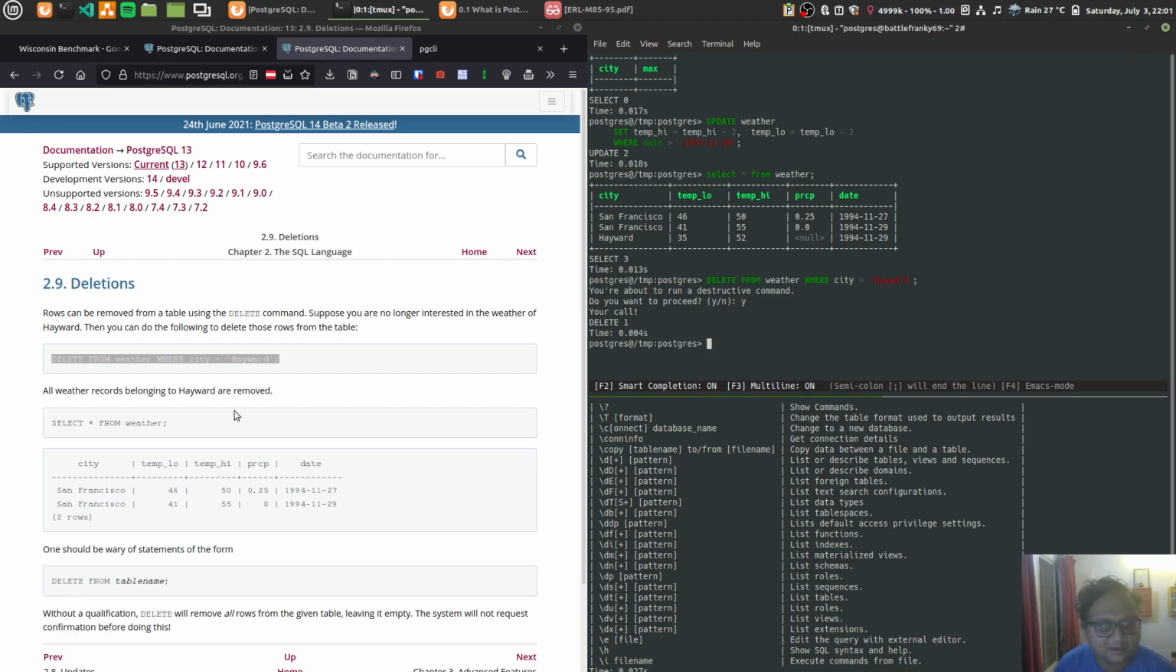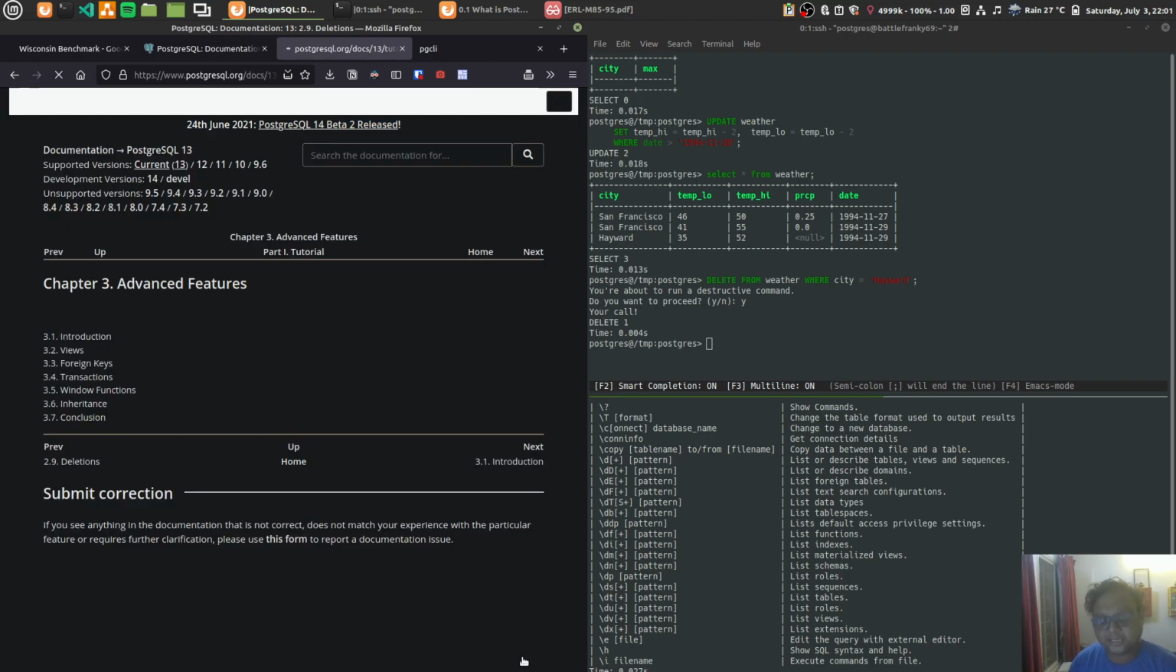You deleted one. So you can also say delete from table name. Delete from table name will just truncate the entire table. I'm not running that right now.